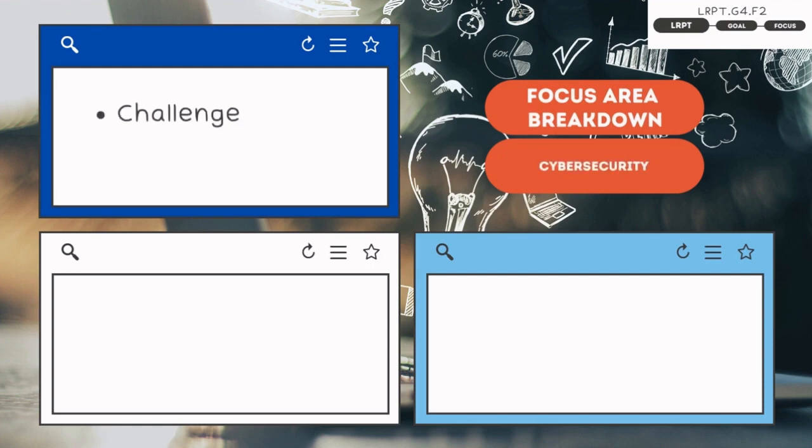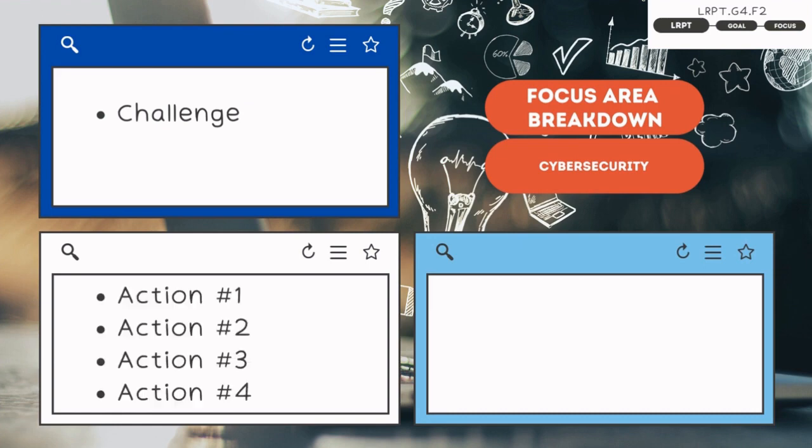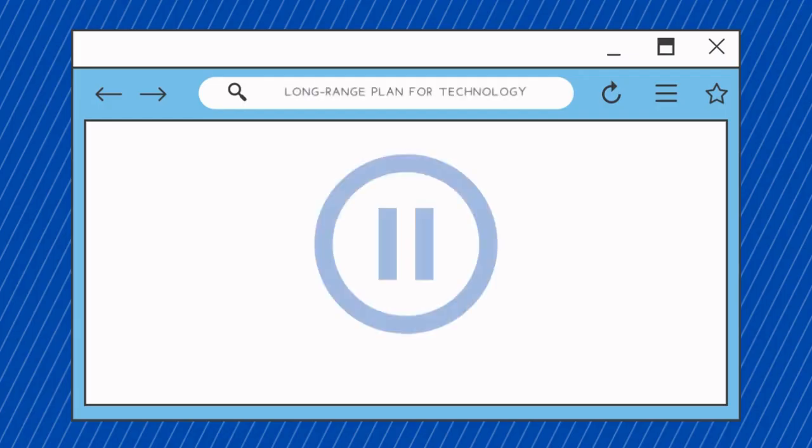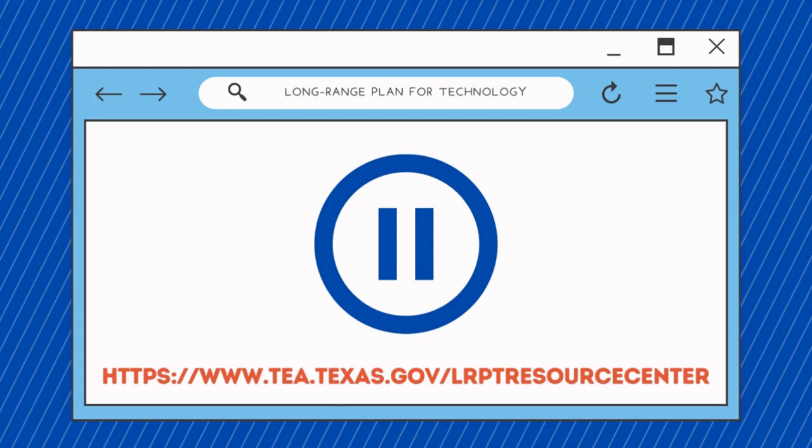Each district will address cybersecurity in a different manner and with varying resources. That's why each focus area is broken down into the main challenge, action steps to be taken, and short and long-term outcomes to watch for. First, let's talk about the challenge of cybersecurity in education. Remember to download the workbook as a tool to collect your notes and reflections.